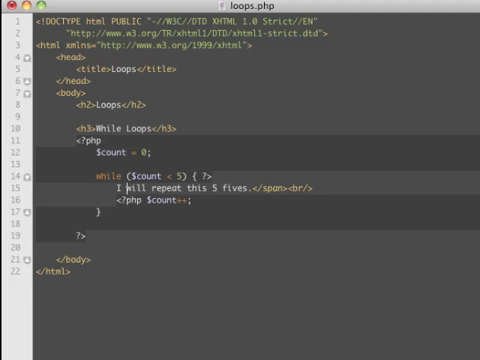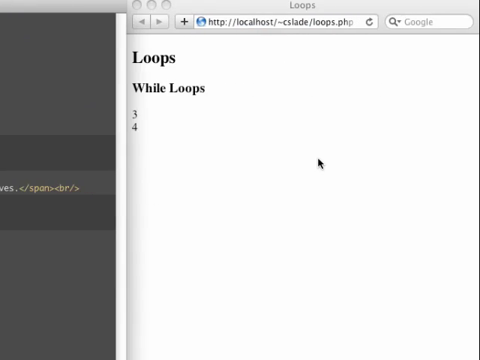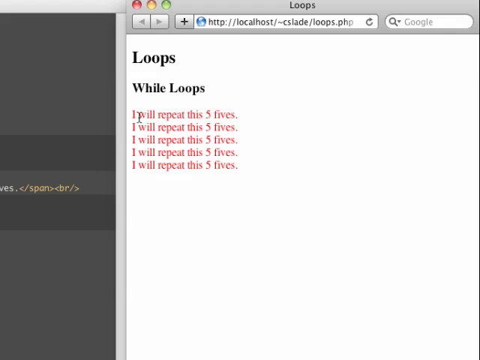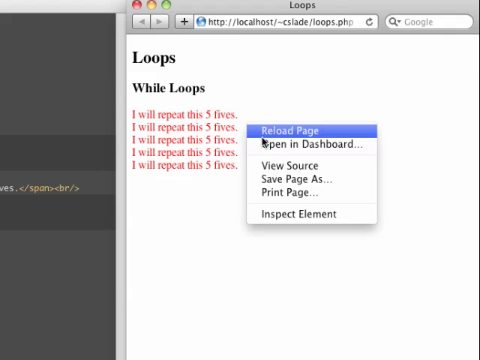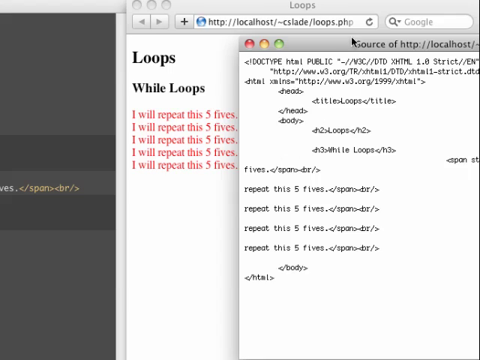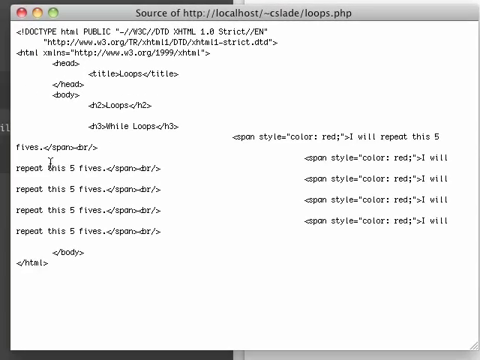This a span tag. Now remember that the style attributes should really go inside of the CSS style sheets, but for this demonstration we'll just put them right here. And now we see this, I will repeat this 5 times. And we can look at the page source right here, and we can see I will repeat this 5 times down here.